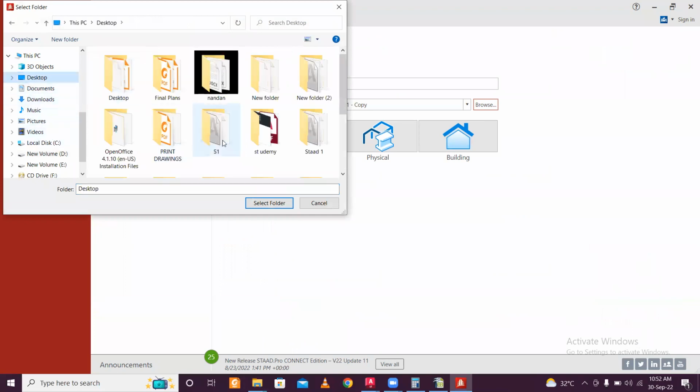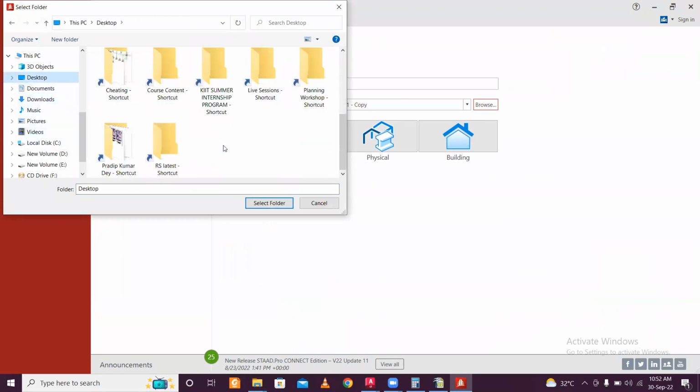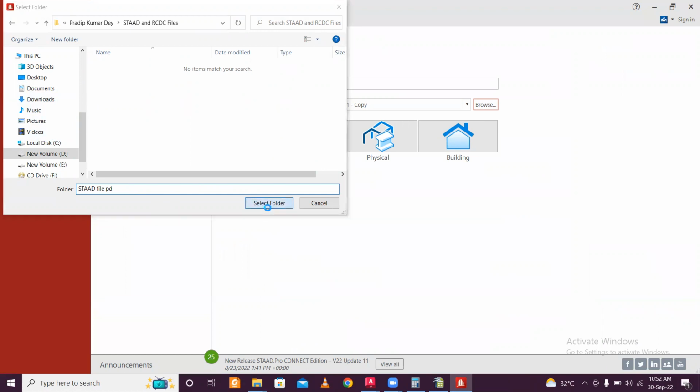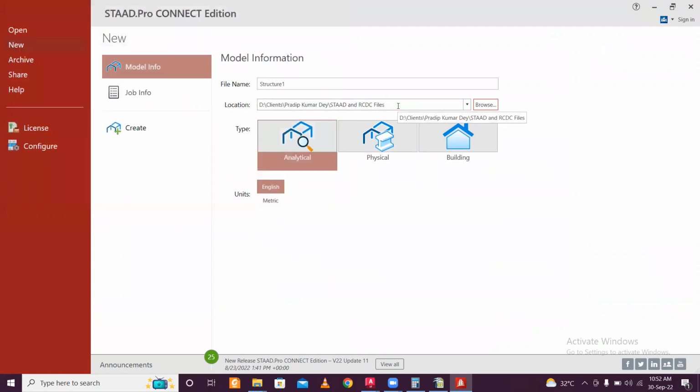So let me go to desktop, and here we'll just have this file. So STAAD file. Okay, select. Okay, no, this is the folder name. Sorry, my bad. So the folder is already selected. Just select the folder, and here you can name the file. So just name it STAAD file PDF.